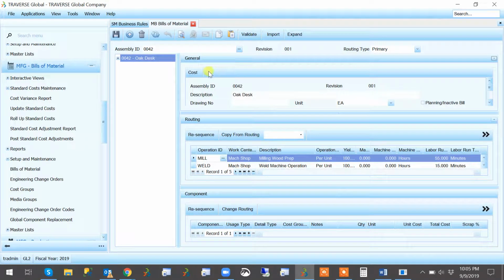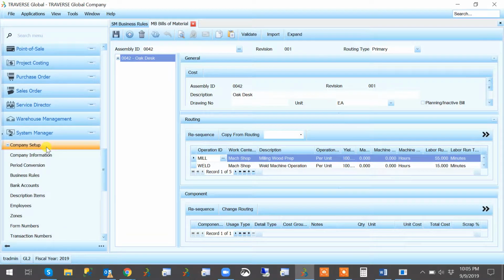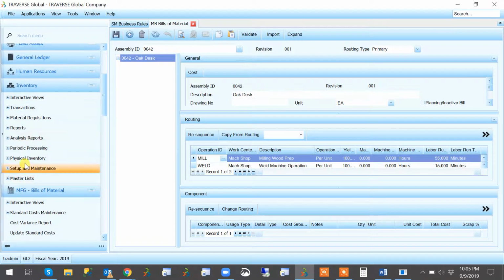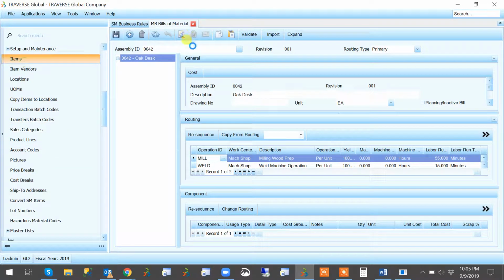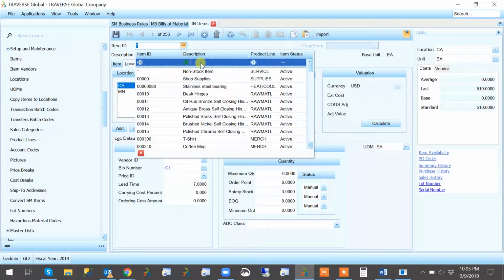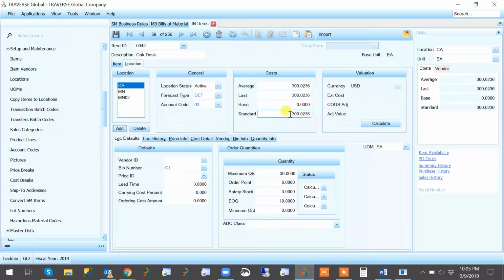So right now, if I come over here, my cost, I've got 303. If we go to the inventory item, and of course, this is all locations. Let's take a look at one here and we issue the production order. My standard cost is currently $300. So if I issue a production order, I should have a $3 variance.